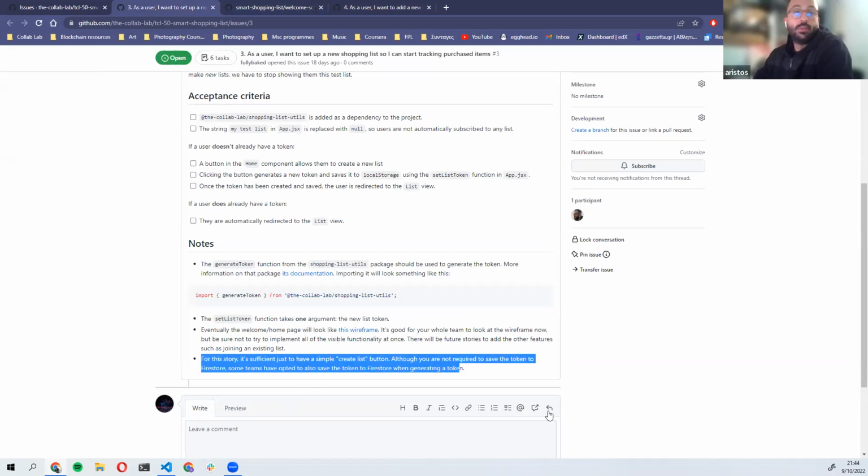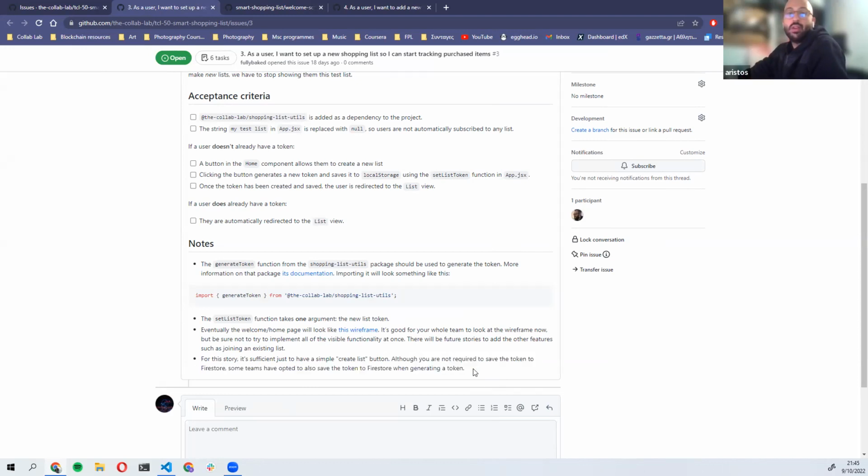And we can just have a create list button. And although you're not required to save the token to the Firestore, some teams have opted to do that. So you don't have to do it only from local storage. That's because you want to have a more stable way of saving the changes that you have done other than the local storage.